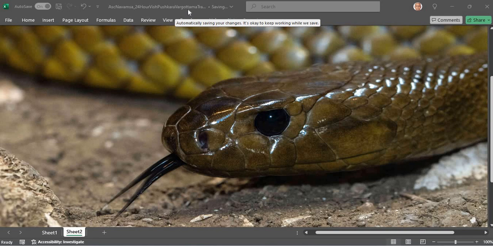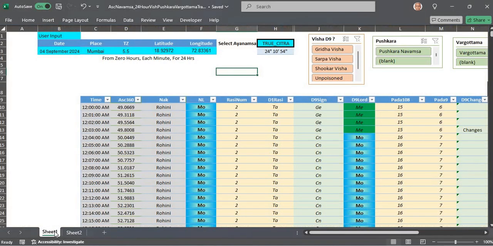auspicious Pushkara Navamsas. If we can track it minute by minute of a 24-hour day, they will be able to identify maybe non-poisonous, strong and Pushkara Navamsas to carry out some activities like trading. So this is what the request was. So we thought we can plunge in and put in an Excel for that purpose. So this is exactly what this Excel is going to do. I'll walk you through how it works.